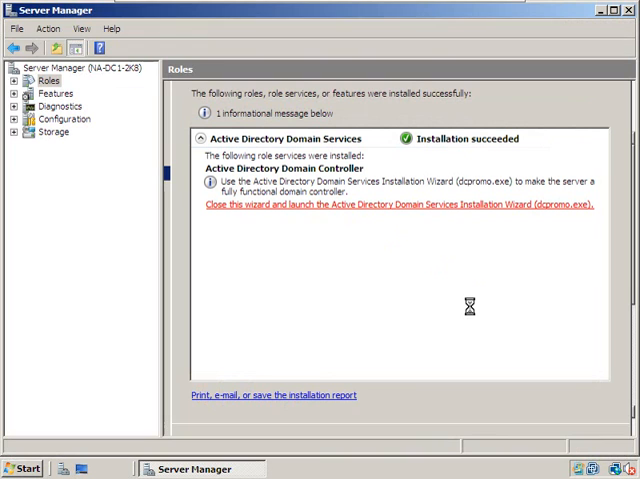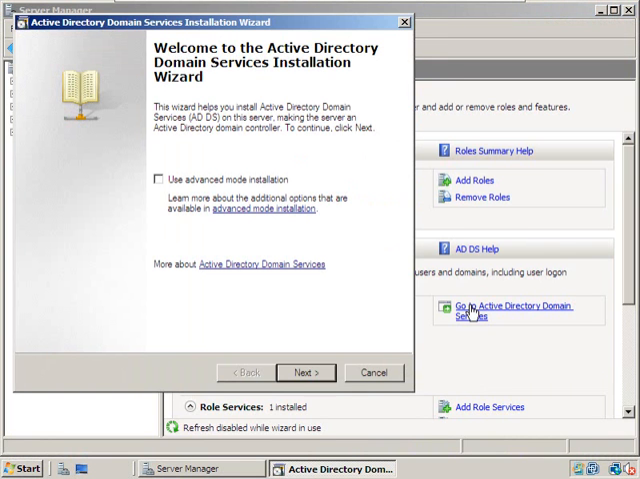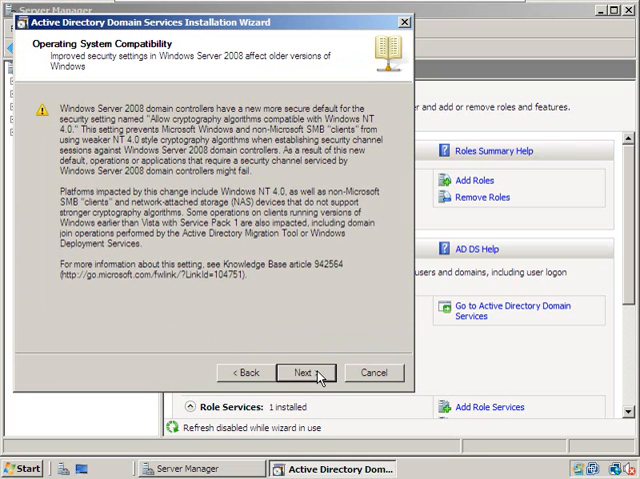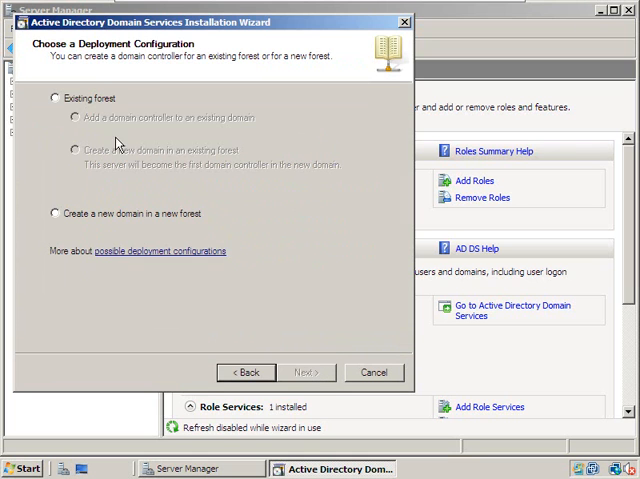We've done this before, but we're going to make a couple of alterations in the steps we're taking in order to add that na.globalmantics.com domain. Now, we could use advanced mode installation if we like. It's not really necessary at this point in time, because we don't need any of the options that are available in the advanced mode. So we're going to be creating a domain controller in an existing forest, but this time we're creating a new domain in an existing forest. So we'll select that and tell it next.